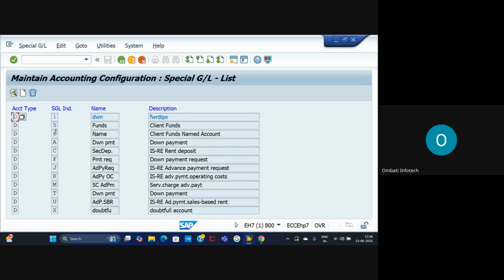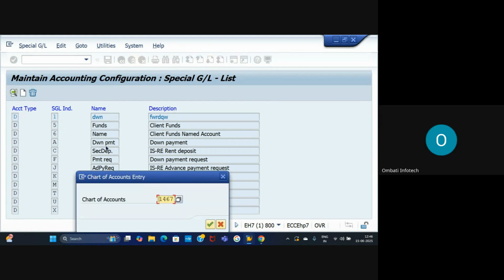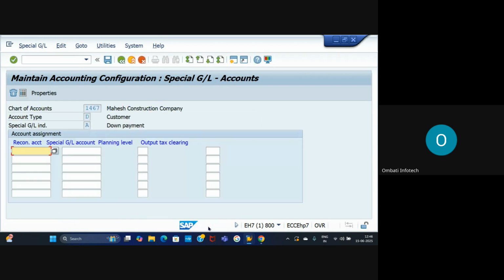See, this is a row. Either you double click on D or you select the row. Which row will you select? This row. Then double click on that. Give the reconciliation account and special GL account.